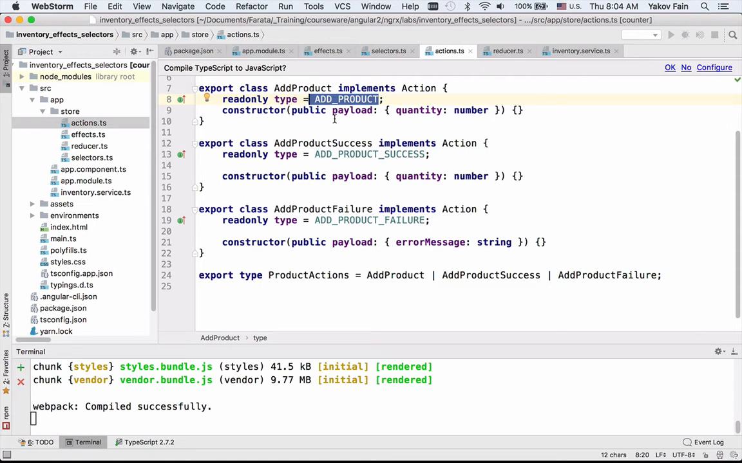The other action is add product success. This action will be dispatched by the effect if the service allows us to add the product. And the third possible action would be add product failure. Three actions total.